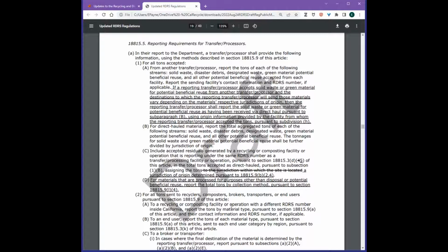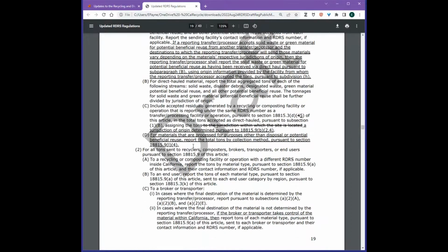RDRS can currently accommodate that situation just fine, but if the transfer processor doesn't receive those tons from direct haul, if they receive the tons from another transfer processor, then RDRS can't handle that reporting scenario. And entities have told us that they've asked us how to report and we haven't had a good answer. So we're modifying the regulations to essentially allow that reporting by allowing the transfer processor who needs to send the tons to the landfill to report the inflow as direct haul. So that's a very specific change. I won't go into the details there any more than that, just because that won't apply to too many people.